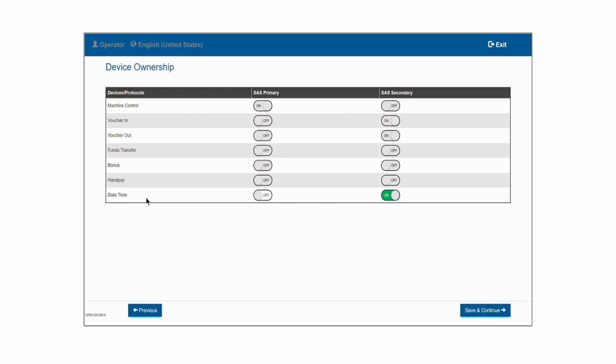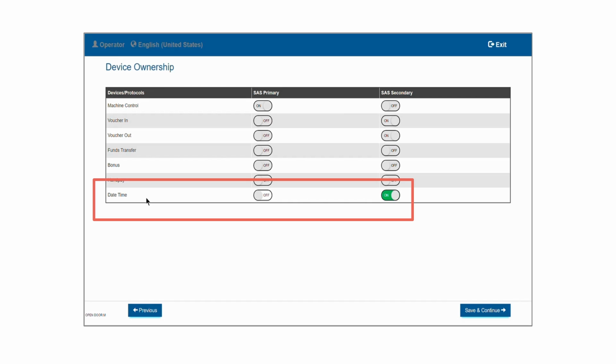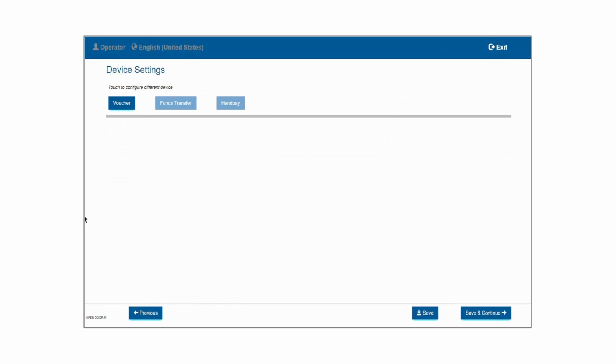Device ownership page. The default settings for SAS primary and SAS secondary are automatically populated and set. SAS primary acts as the primary control host. SAS secondary acts as the ticket validation host. Set date time to on for the SAS secondary as it is normally owned by the ticket validation host. Select Save and Continue.